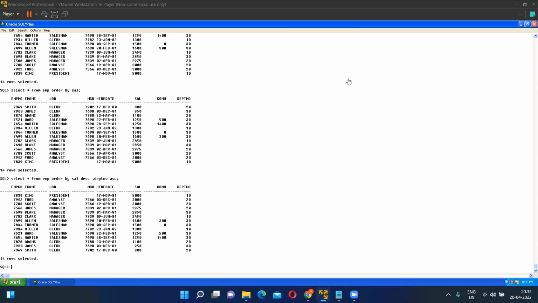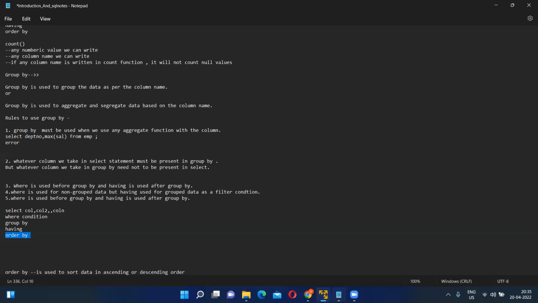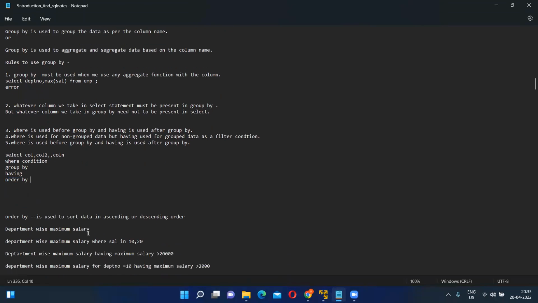But for descending, we have to use a particular keyword called DESC. If multiple columns are used in the order by, sorting will be done based on the first column. And if the values are the same in the first column, then only sorting will be done on the second column. Order by is always used at the end of any SQL statement. That is what order by is.